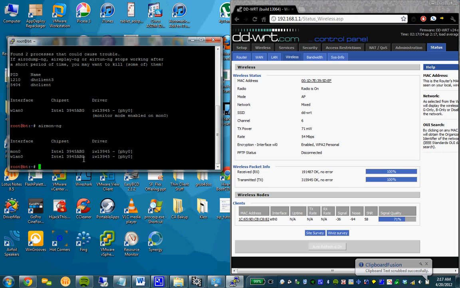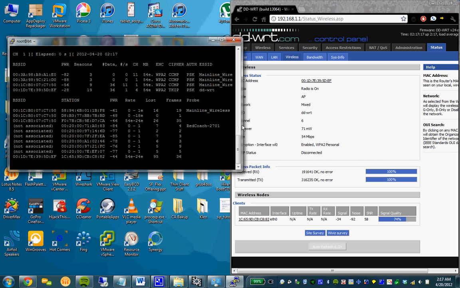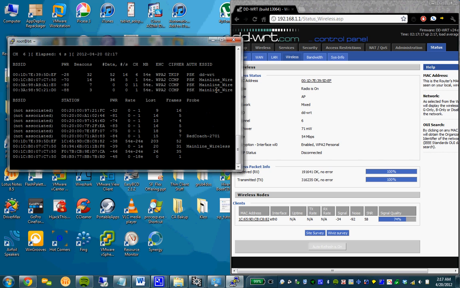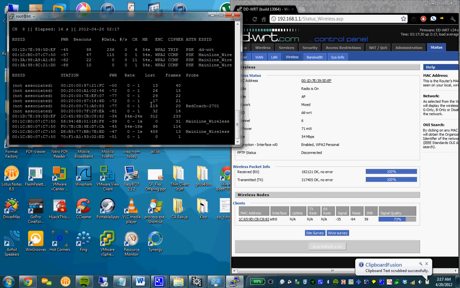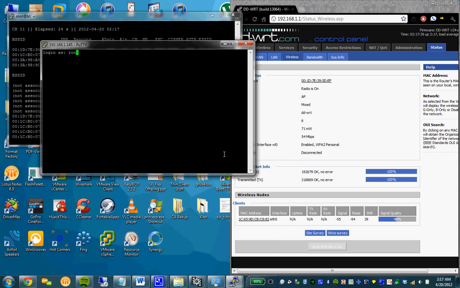So now we can move over to another program called airodump-ng, and we'll run that on our interface. What that's going to allow us to do is see all the wireless access points that are around us. The one that we're interested in cracking is the DD-WRT, and we see that it's on channel 6, and it shows us its BSSID, which is the MAC address of the wireless access point. So I'm going to open up another terminal.